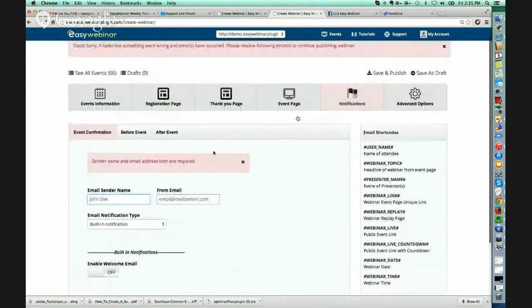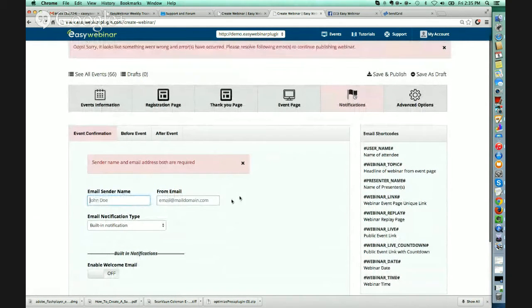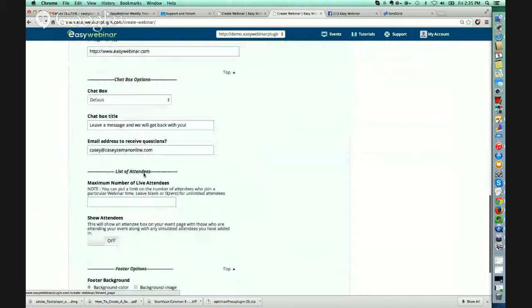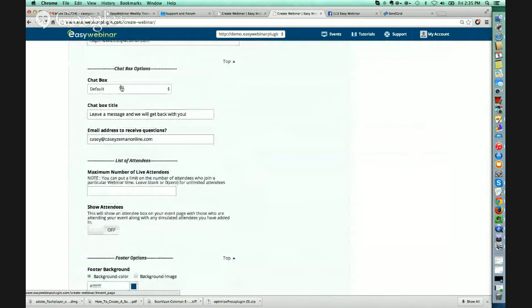I was about to save this, but I didn't put my name and email in here yet. But let's continue on. Again, you can choose whichever chat you want to do here, and you can play around with things as you like.